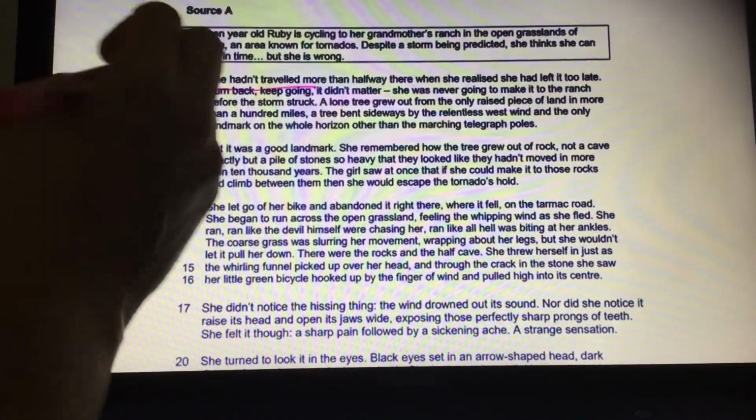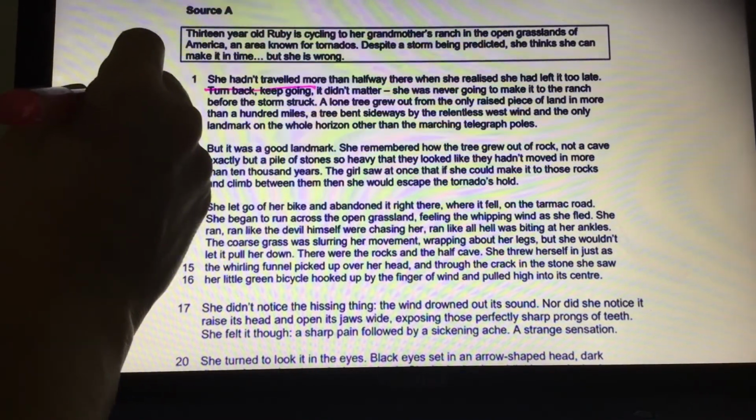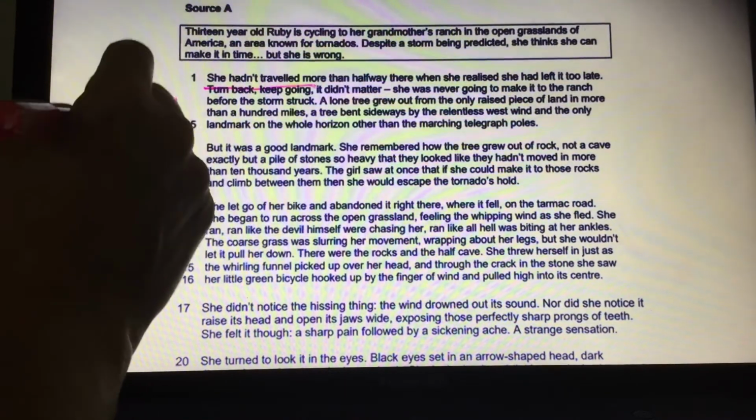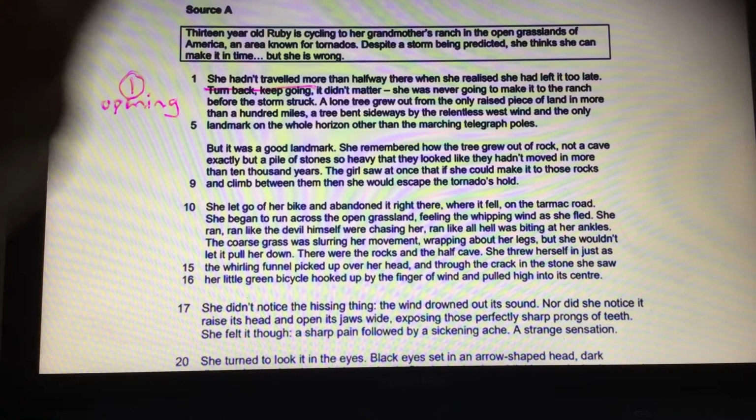So I'm just going to highlight turn back and keep going. I'm going to give it a little circle of 1. And my key word that I'm going to use is opening. Now I need to think about the emotions that it's presenting here. So I'm just going to put a couple of key vocabulary to support this idea that I've got here. Now you can use the thesaurus to help you.